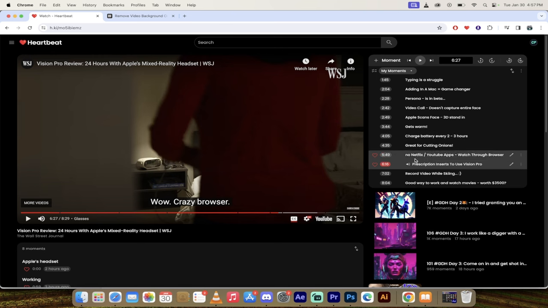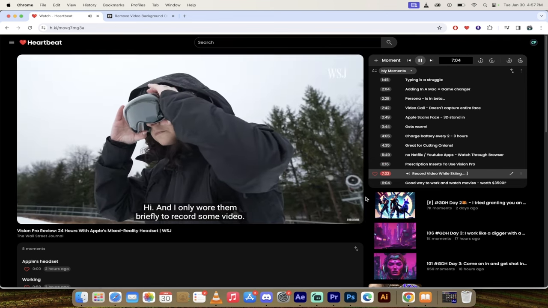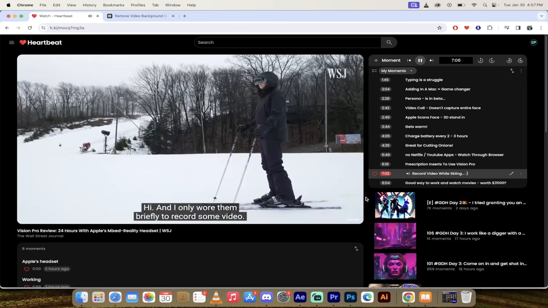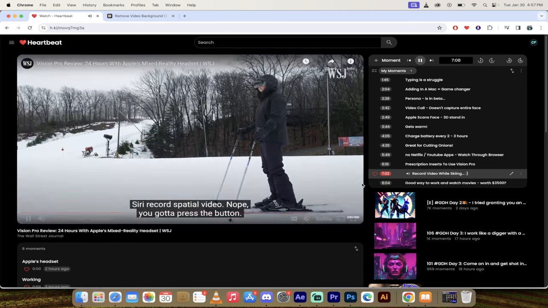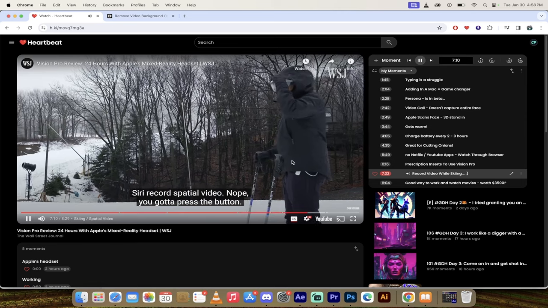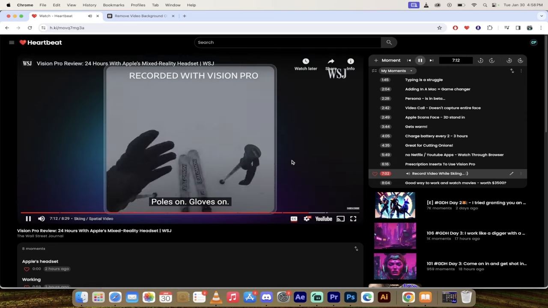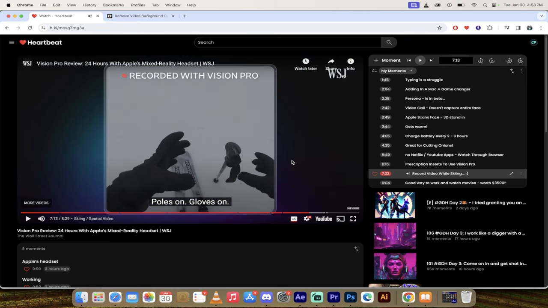Okay, let's keep going a little bit here. This is the other really good use for these glasses. Check this out. Hi. And I only wore them briefly to record some video. Siri, record spatial video. Nope, you've got to press the button. You could literally use these as skiing goggles. So the memes are alive and well. But she's also recording with the spatial recording. So let's see what happens here.